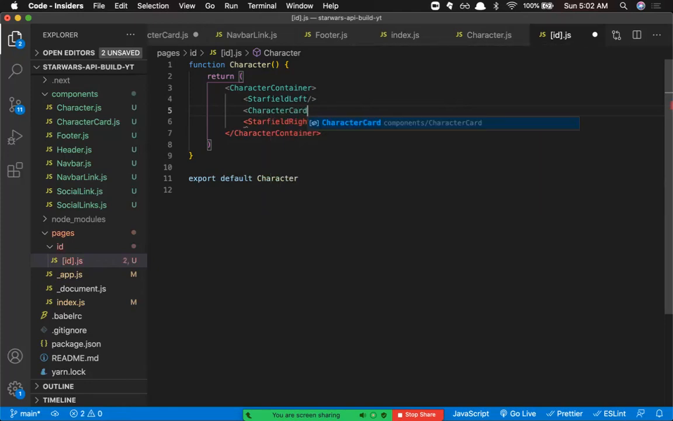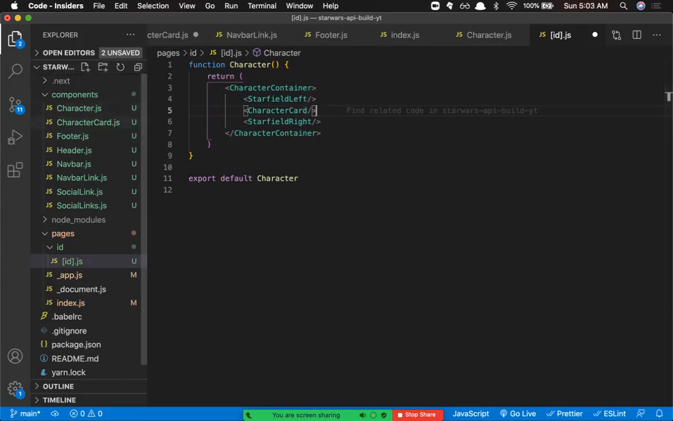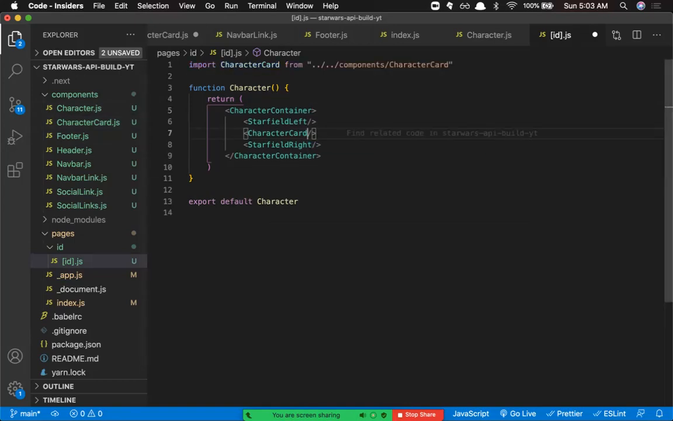So there's going to be a character card. This is the component which I created, the character card. I have to import that from my components, and here I'm going to be sending out the character.